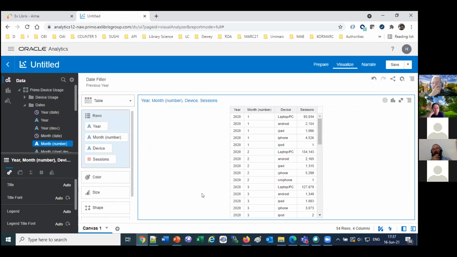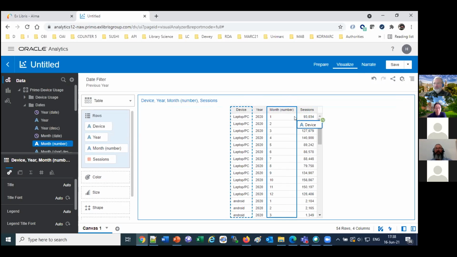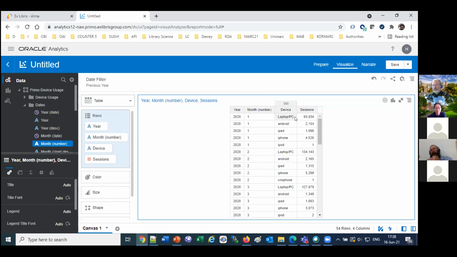So now we've got the year, the month, the device. It really doesn't matter because I'm going to make a line graph, but I might want to put the device at the beginning. If I put the device at the beginning, then I'll have a separate section for each device. Now I've got all the laptop PC and then all the Android. That's the same as in the analytics. However you organize a table is how it iterates, I think is the word, or aggregates. In any case, so now I'm seeing all of January, all of February, all of March.